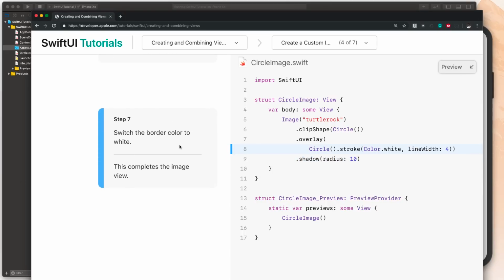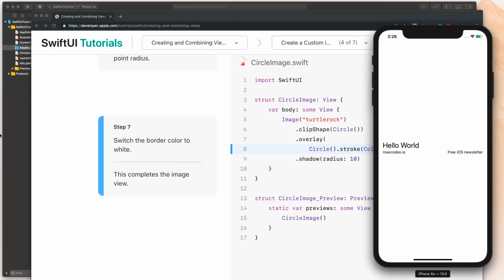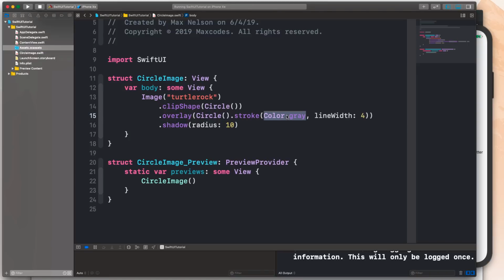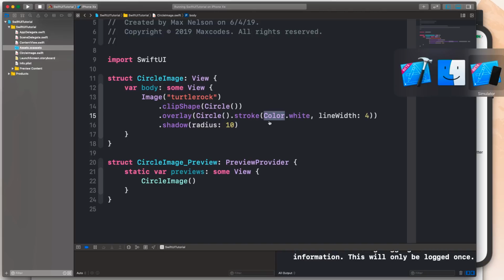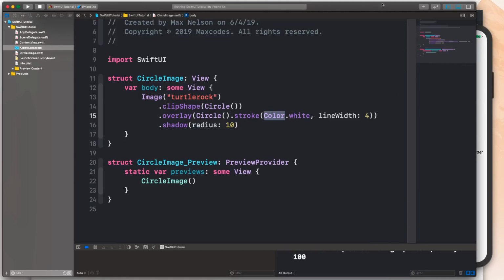Okay, so switch the border color to white. Okay, so they want it to be white now for whatever reason. Let's go ahead and switch the border color to color.white. That's kind of weird that it doesn't use UIColor. I wonder why. They must have just really wanted this framework to be really clean. But they actually use UIKit with it by the end of the tutorial.